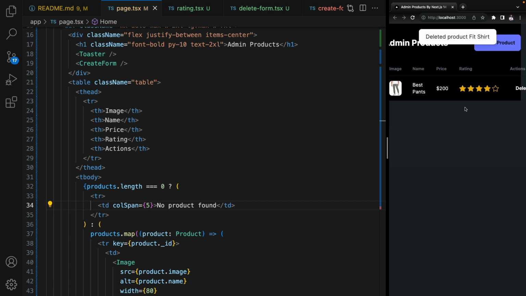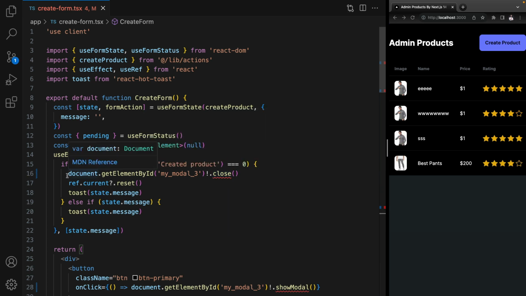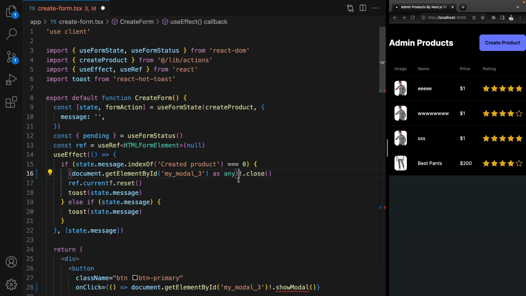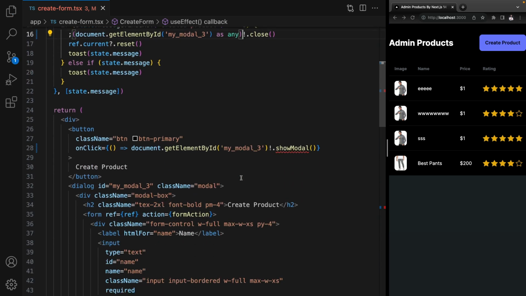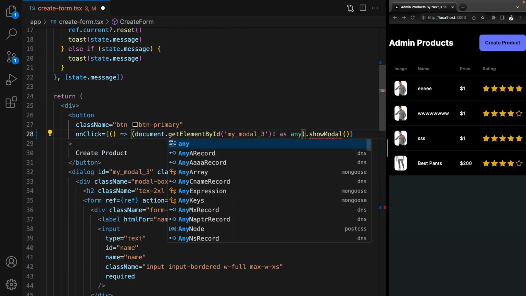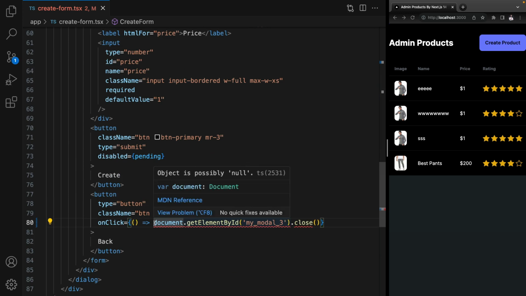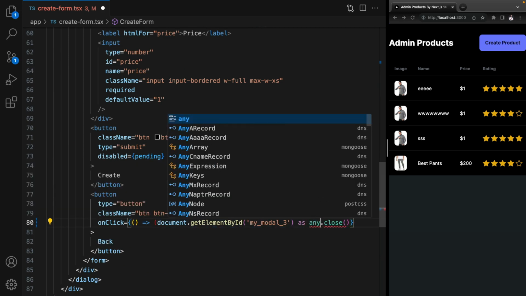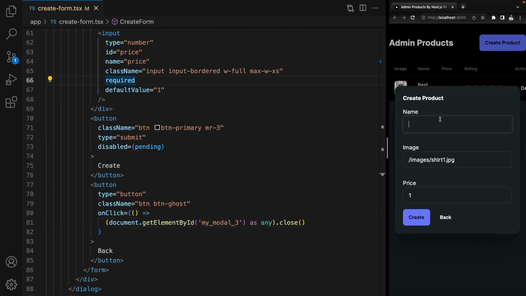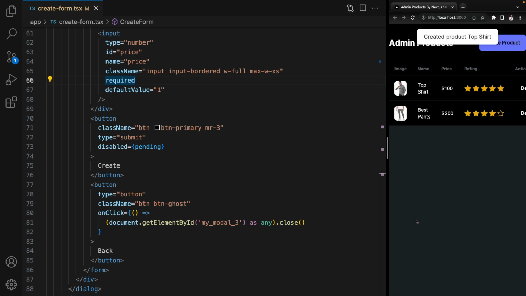Product deleted successfully. To get rid of these errors, use this workaround: as any, wrap it in parentheses. Do the same for this one. Open parentheses, close, as any, and for the last one, as any. Save the code and we're done. There we are. Let's create a shirt, set price, and create. Awesome. Let's deploy this website on Vercel.